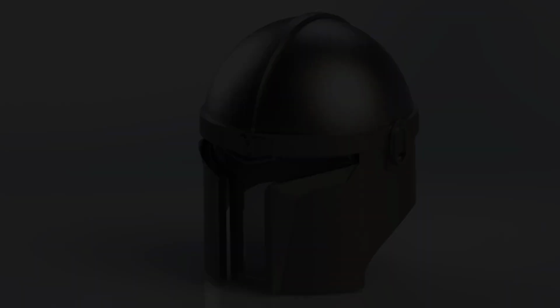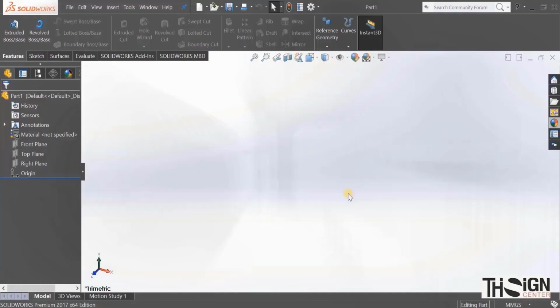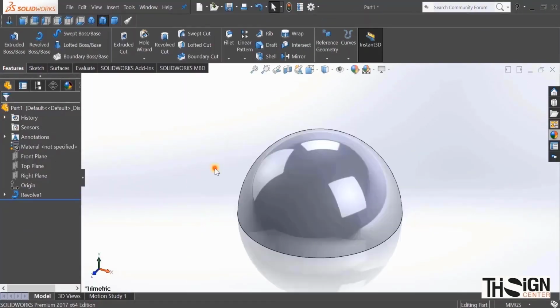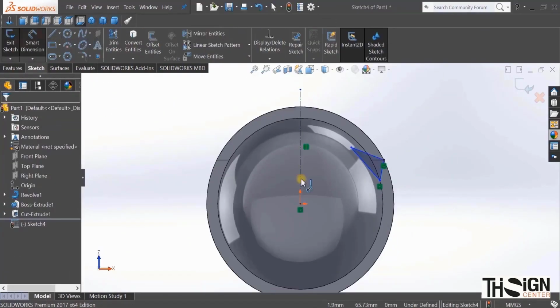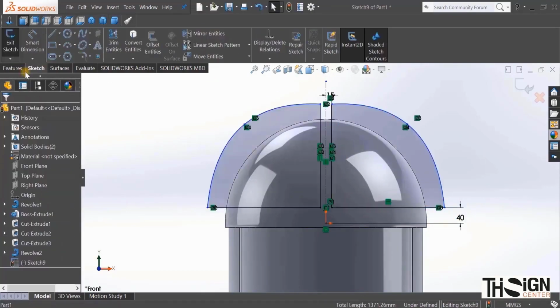In the next 30 minutes you will learn how to model a helmet in Solidworks, so let's check it out. I divide this video into two sections. In the first section you will see how I start modeling the helmet until it's done. So keep watching and enjoy this video.